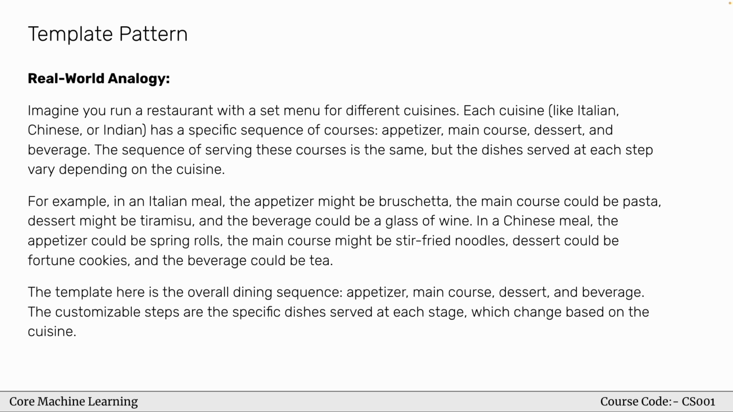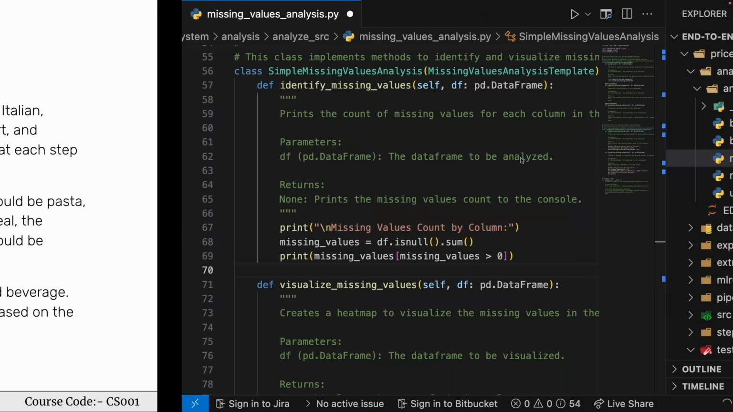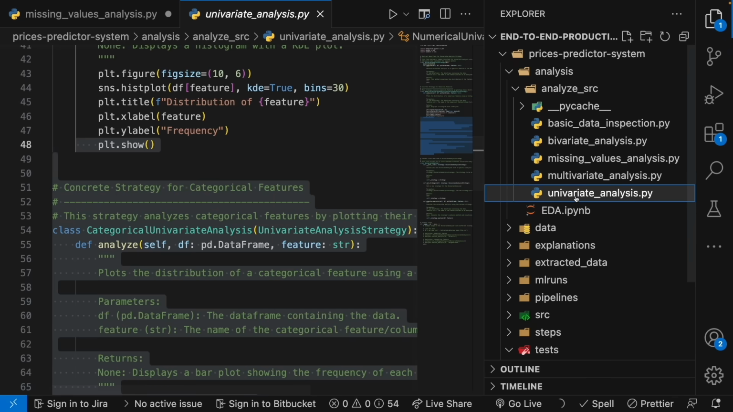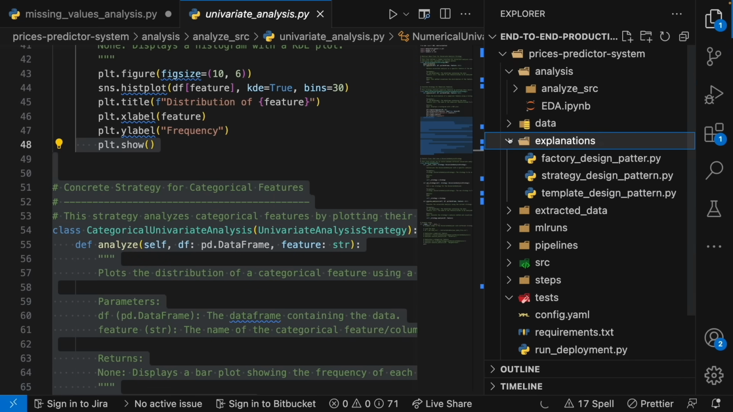So let's say there's an Italian meal. The appetizer might be bruschetta, the main course would be pasta, dessert would be tiramisu, and the beverage would be a glass of wine. In Chinese, the appetizer could be spring rolls, the main course would be noodles, dessert would be cookies, and the beverage would be tea, right? So if you notice, the overall dining sequence is the same. That is the template. But the customizable steps are the specific dishes served at each stage, which change based on the cuisine you have. So the template pattern is more like keeping the overall sequence the same, but having a different set of steps.